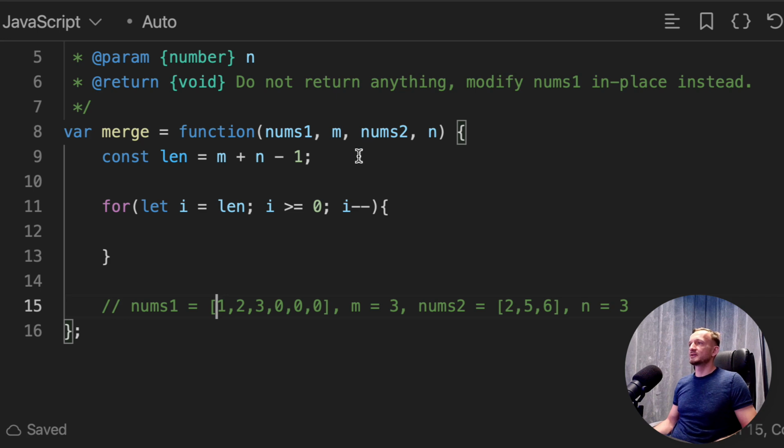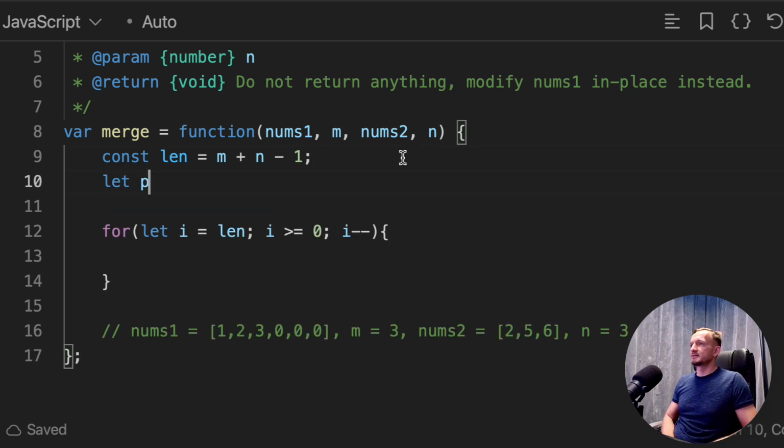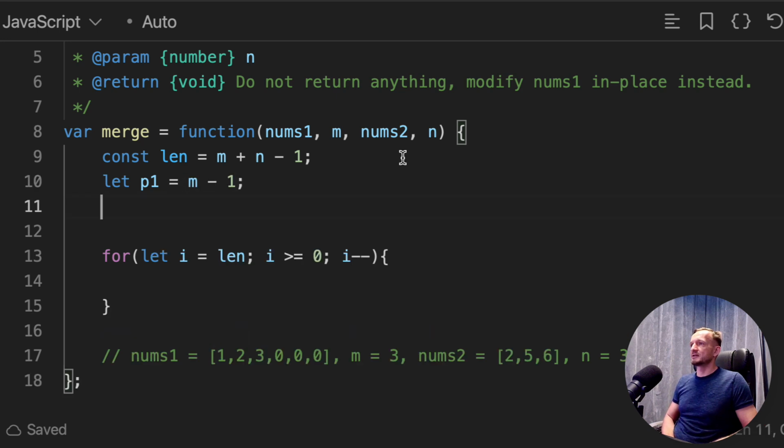Alright, and then we will also compare from the back. So we will instantiate two pointers, one pointing at the end of the nums1 array and one pointing at the end of the nums2 array. So let's do that. Let p1 equal m minus 1 and let p2 equal n minus 1.